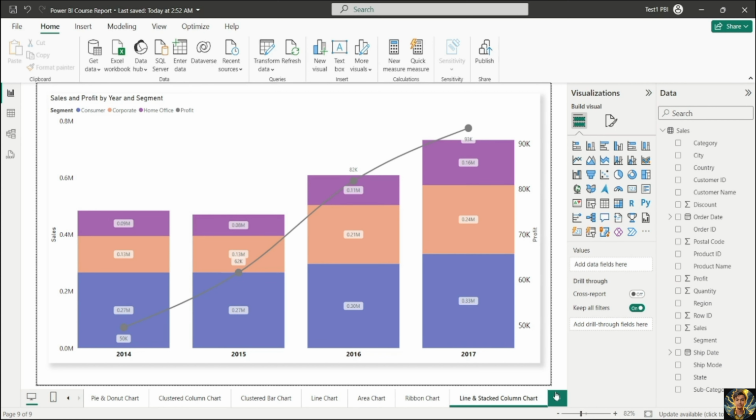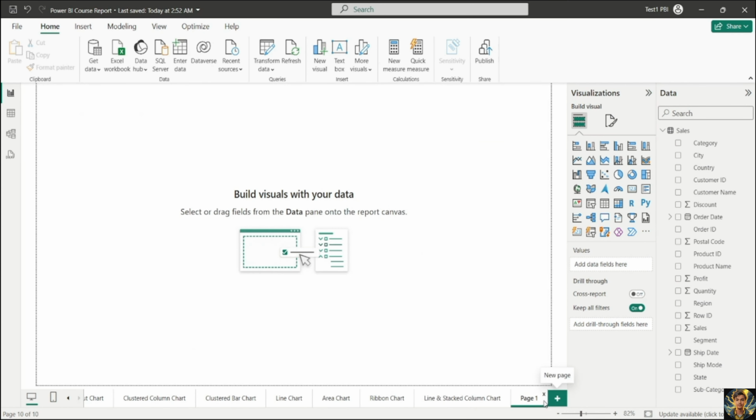So I will just simply click here on this new page. And so we have page 1. I will first of all rename this page, and I'll rename it as line and clustered column chart. All right. And then further, I will just simply click here on the blank area of the canvas.